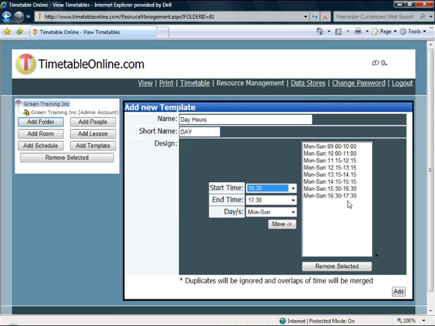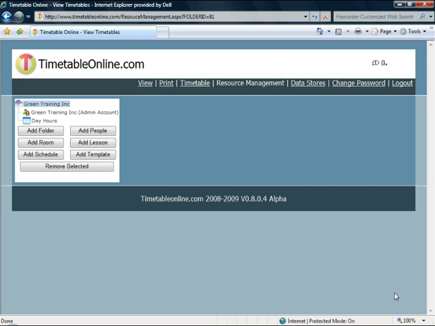Once you've completed that, you can then press the Add button. Now that's our day hours template complete. I'm now going to add another template, however, which will be the night hours.